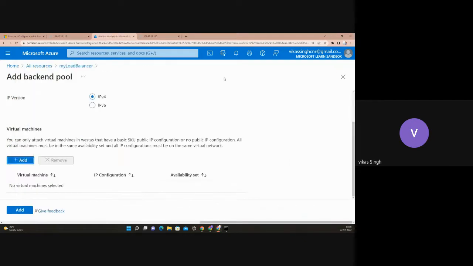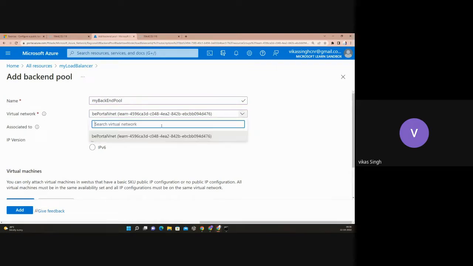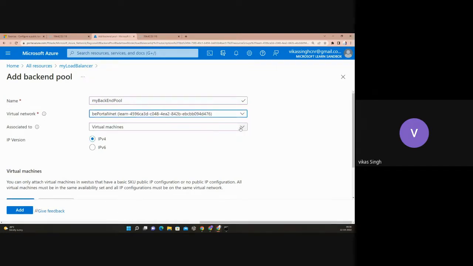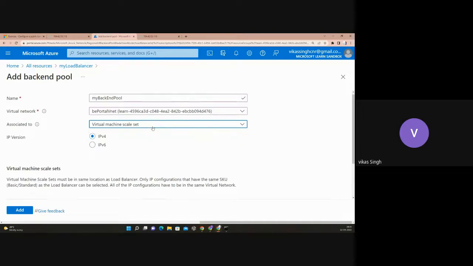You can see how we have to add. Give the name, select the virtual network where your virtual machine is. Okay, then what you wanted to associate. You can see we are having two options. One is virtual machine and another is virtual machine scale set. Yesterday we created a virtual machine scale set, so if you wanted to add that, we can do that also.